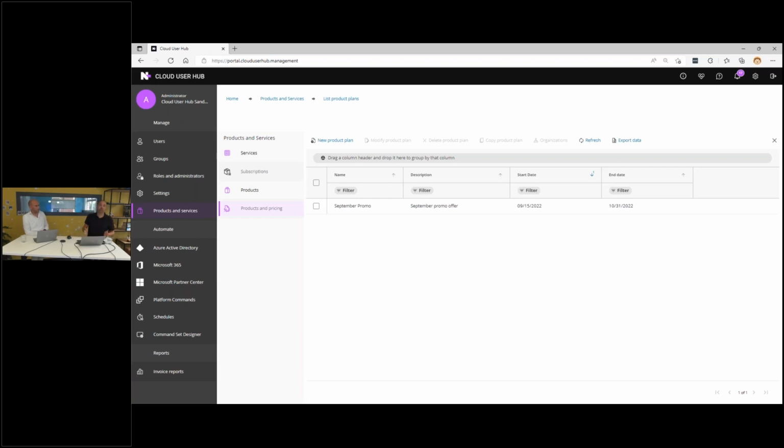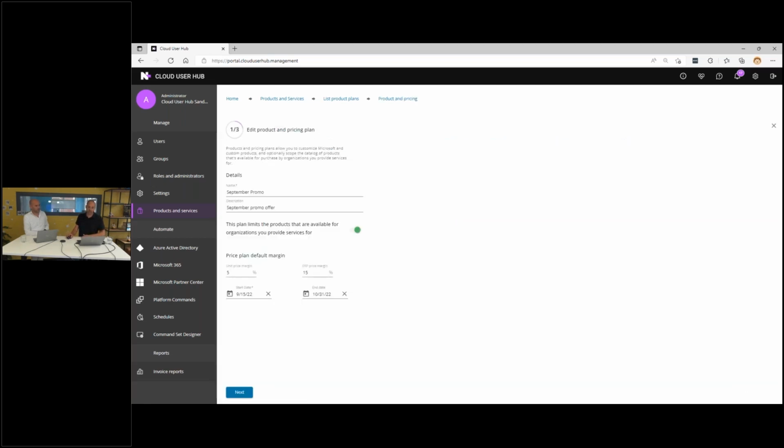Perhaps on a monthly basis, you pull the Excel/CSV file from the Partner Center to get the up-to-date pricing. You don't have to do that anymore. Cloud User Hub will get that automatically for you on a month-to-month basis. That's the nice thing. But then with those SKUs, you can also start creating product plans, as we call them. And product plans allow you to set up very specific margins and or bespoke pricing for specific SKUs from Microsoft.